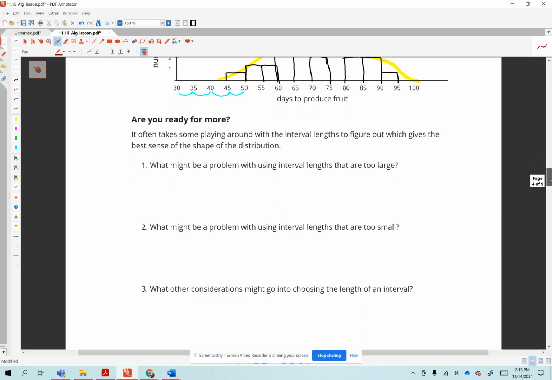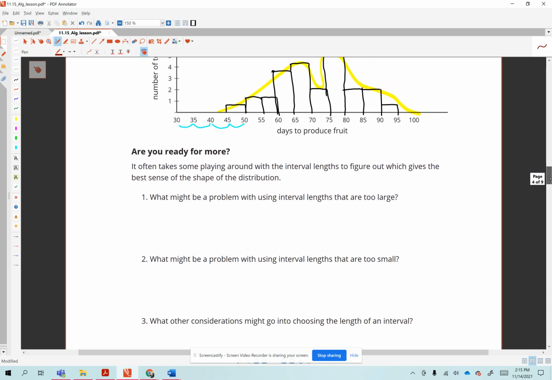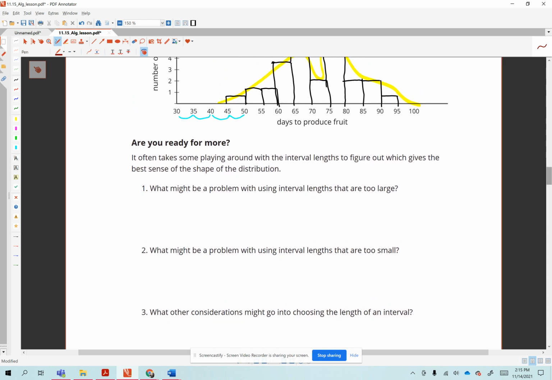So it often takes some playing around with the interval lengths to figure out which gives the best sense of the shape of the distribution, because that's what a histogram tells us, the shape. So what might be a problem with using interval lengths that are too large? Well, if the interval lengths are too large, we will end up with very few intervals, and the important features within the interval would get lost. One could imagine that eventually we would end up with one interval, so it really almost wouldn't even be a histogram.